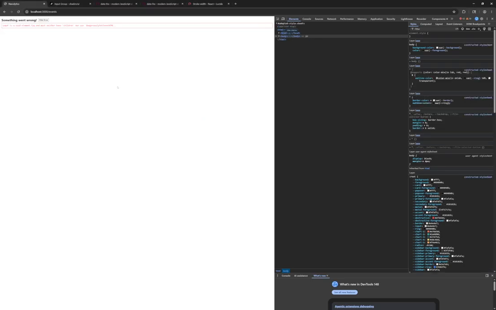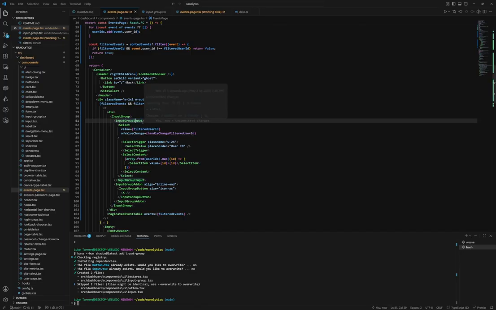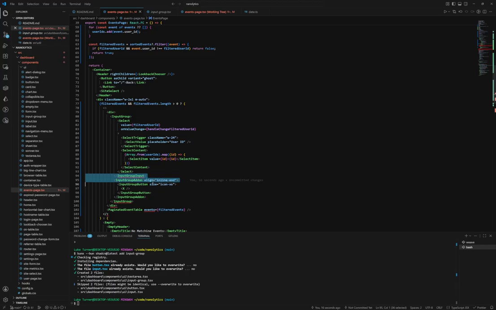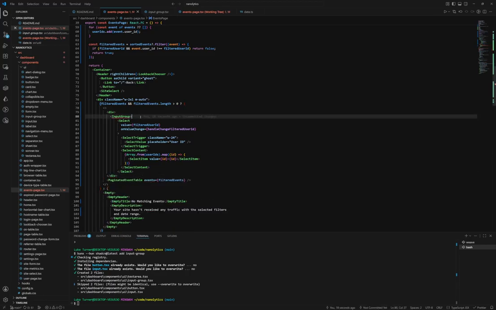What does that do? Okay, it doesn't like that at all. What if I do as child? Can I do that on this? No. Okay, so probably the input group is not going to work with the select, which is a little annoying, but fine.